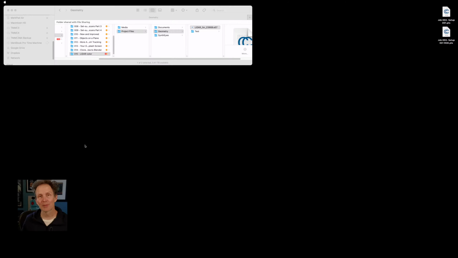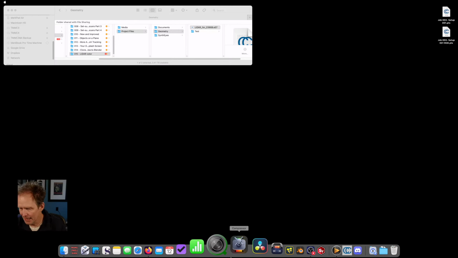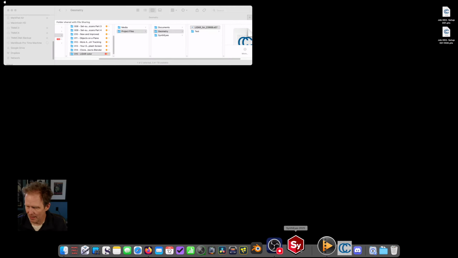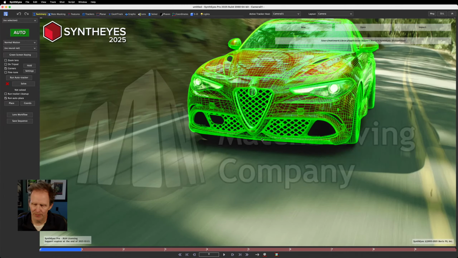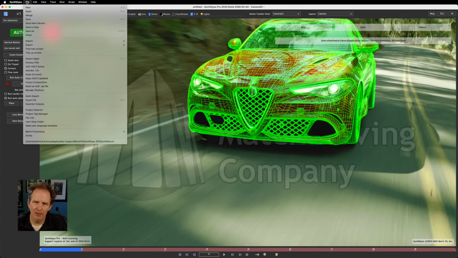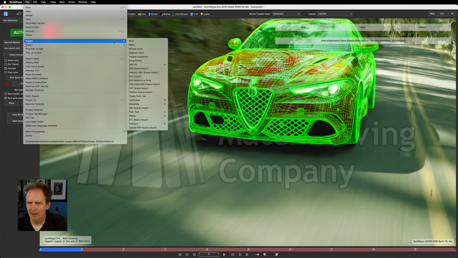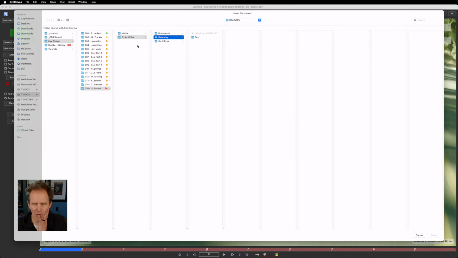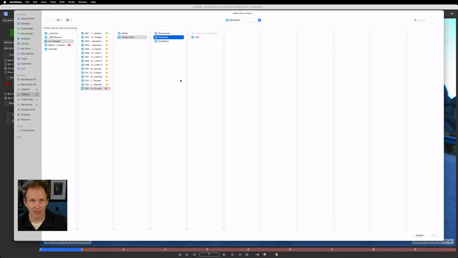Today I want to talk about LiDAR. I was talking to a friend of mine. He does lots of forensic work, and SynthEyes is great for forensic work. But let's load SynthEyes. Come on, SynthEyes, launch. There we go. And I'm going to say File, Import, Mesh. And what I want to do here is load the LiDAR for this forensic work.